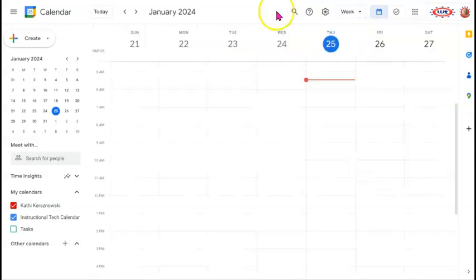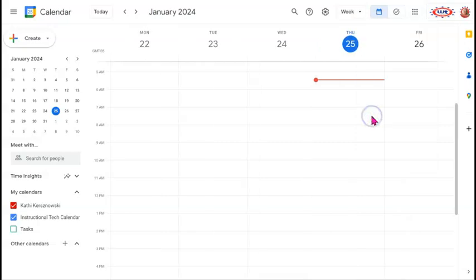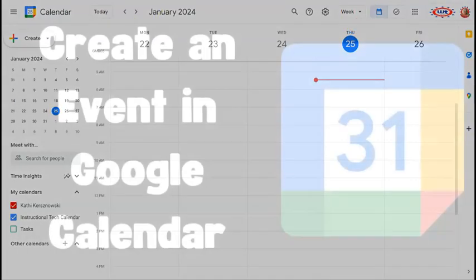And you have lots of options here for ways that you can change that. If you'd like it to show weekends or not show weekends, you can turn that off. So now you're just looking at a work week, and maybe that's what you prefer. So the different views are pretty nice in Google Calendar.